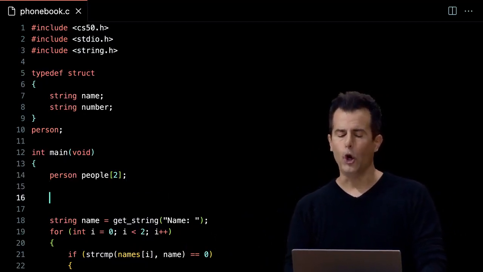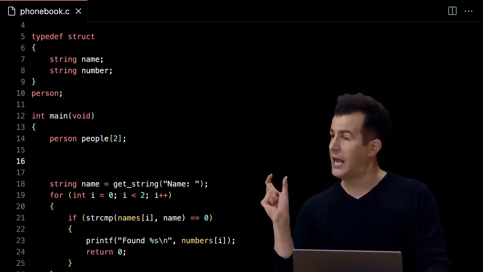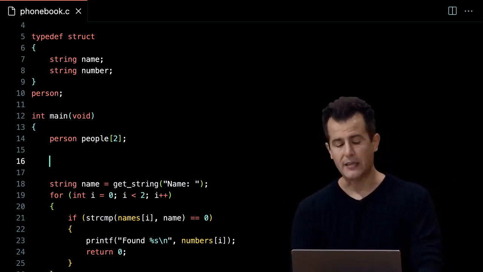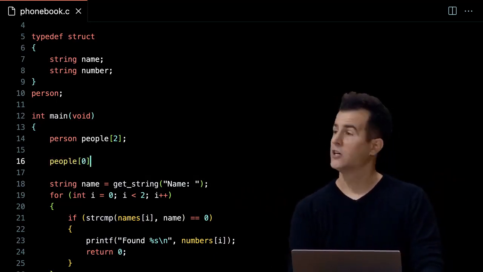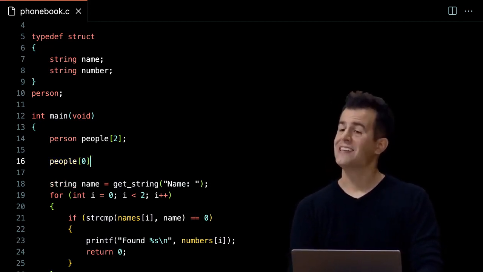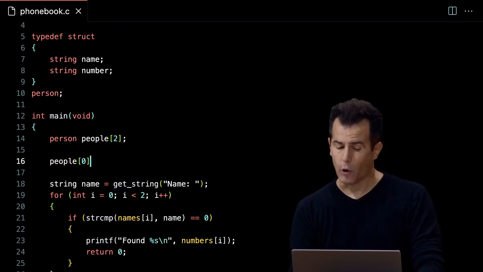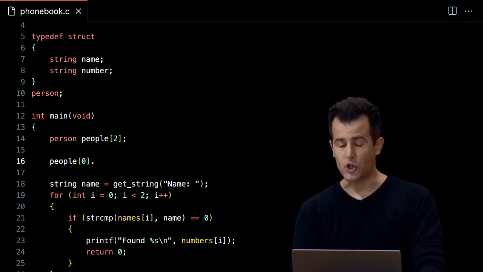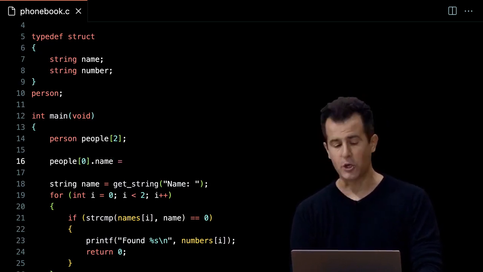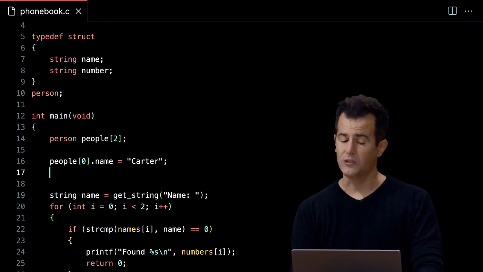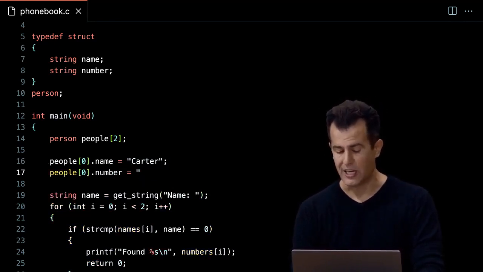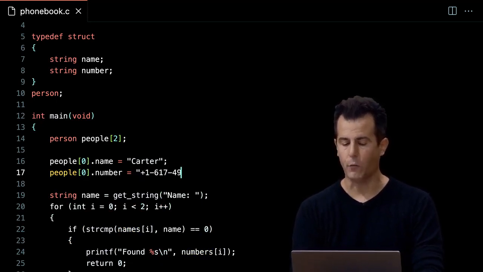How now do you put a name inside of a person and then put the number inside of that same person? Well, slightly new syntax today. I'm going to go ahead and say this. people[0] just gives me the first person in the array. That's not new. But if you want to go inside of that person in memory, you use a dot, and then you just specify the name of the attribute therein. So if I want to set the first person's name to Carter, I just use that so-called dot notation. And then if I want to set Carter's number using dot notation, I would do this, +1 617 495 1000.